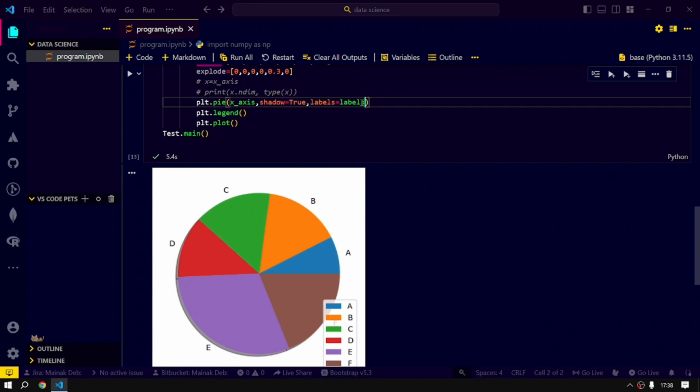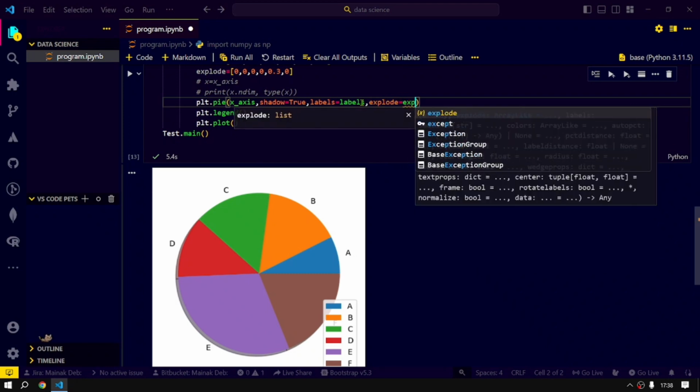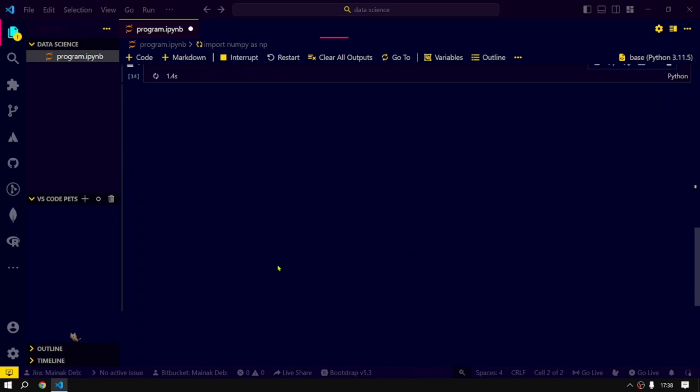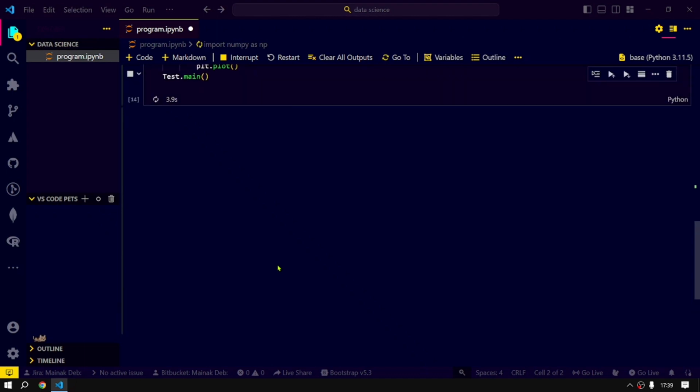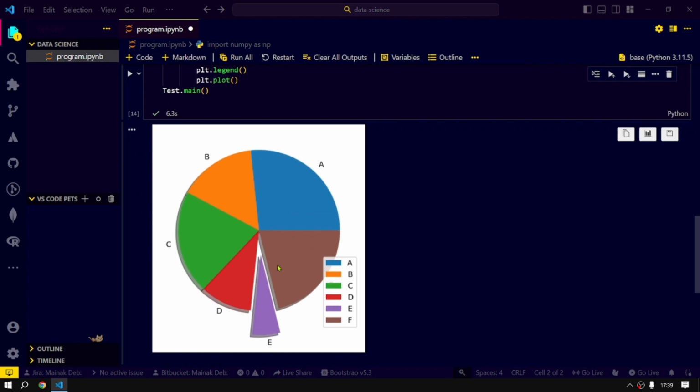So I will call this explode array over here, explode. Now I'll run this. Now see, this E portion is separated from the other portions in the pie chart, or from the other values in this pie chart. Okay, E is represented by the color purple.